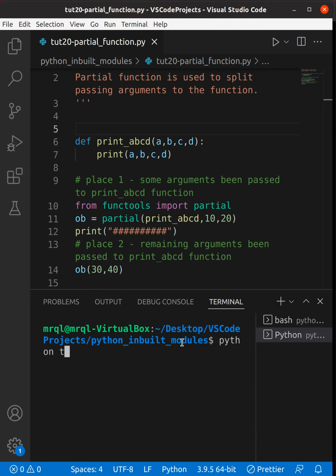Let me show that to you. We'll see 10, 20, 30, 40.